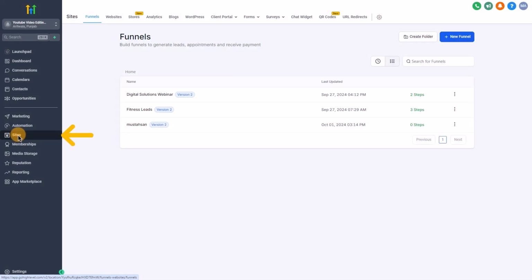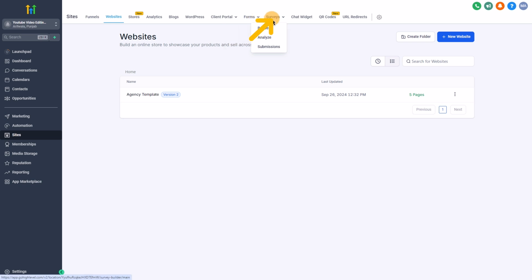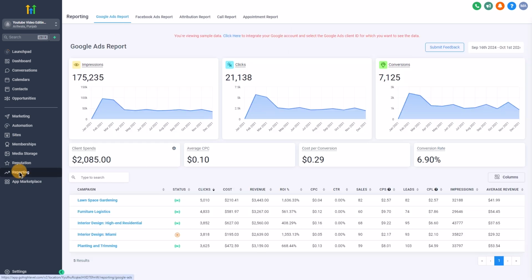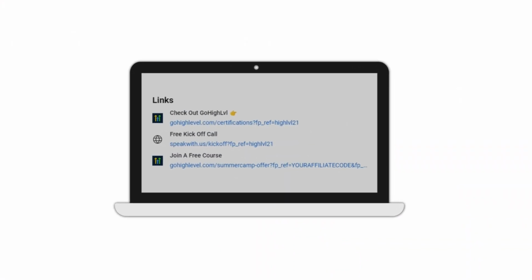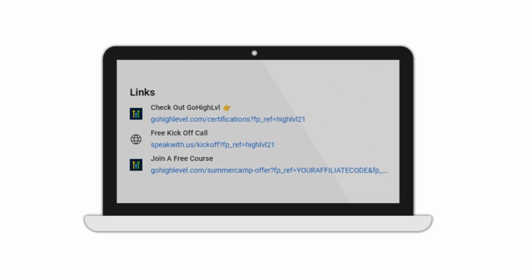The Sites section is your go-to for building funnels, websites, forms, and surveys, providing an array of tools to establish your digital footprint. In reporting, track how well your paid ads are doing, including those on Google Ads and Facebook ads. That's it.